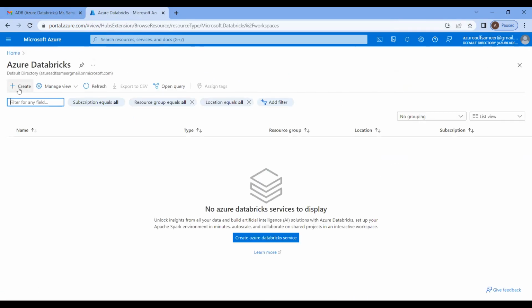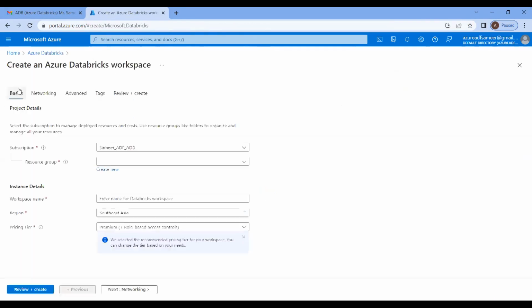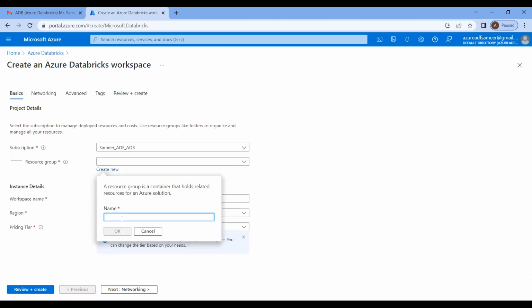Now open this Databricks. Let us try to create this one. We'll start the services and all. Then we'll discuss the things. And now create a resource group here. Directly we can create the resource group here itself.